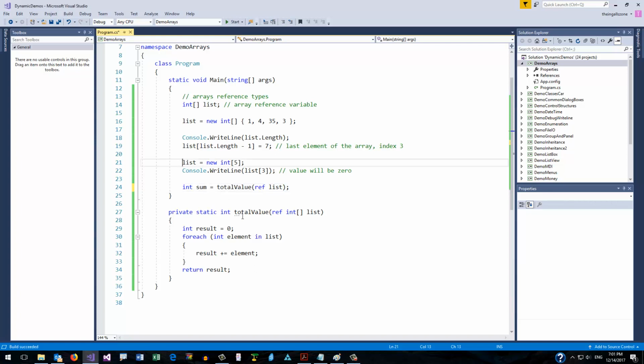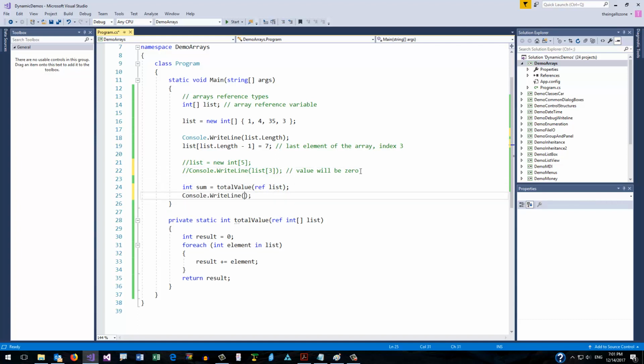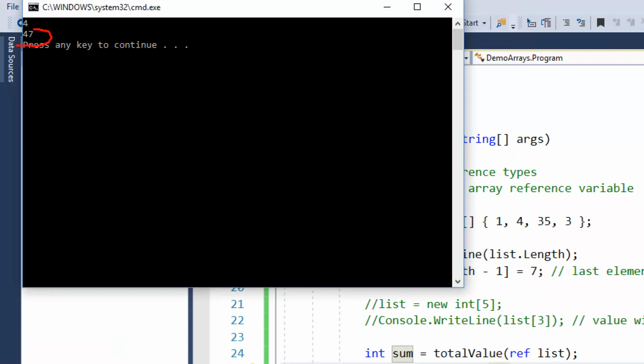So let's comment this one out so that we actually have an array with values in it of some interest. And now, of course, this will no longer be 0 because element sub 3 would be 0, 1, 2, 3. That would be element sub 3 would actually be equal to 3. So I will comment that out because it's no longer true. And then I will call my total value with my ref list and write out the result and run the code. And you see here that the sum of that array is 47.